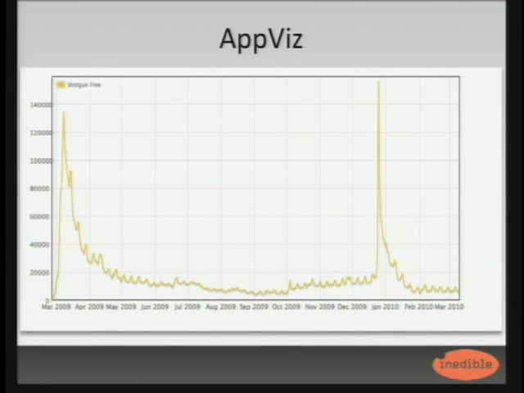Can you go back to your graphic on the previous page? So the big spike to 140,000 on your first spike. Is that really 2 weeks after you release? Yeah. It really happens that quickly.